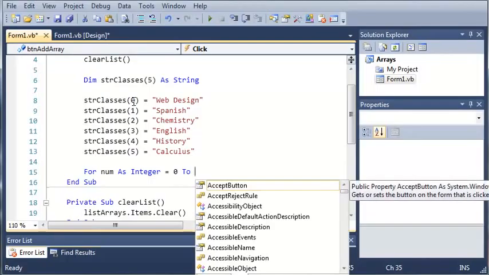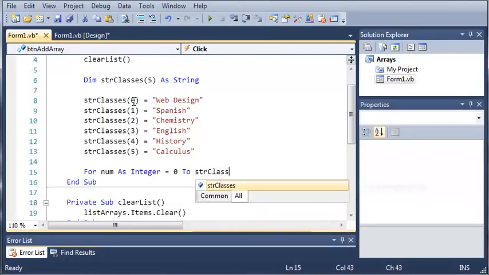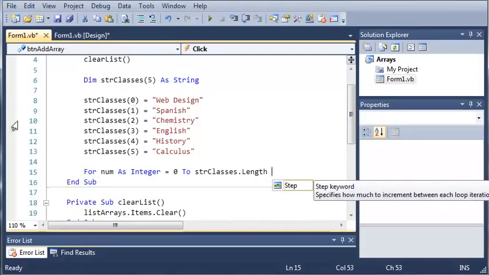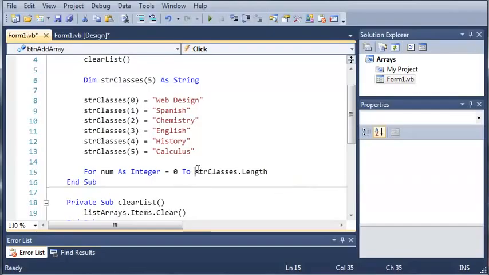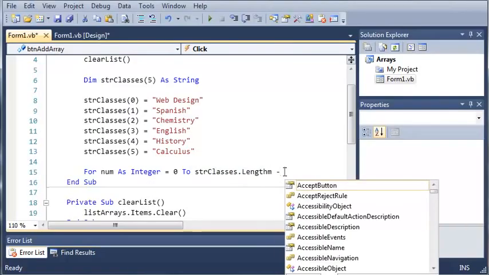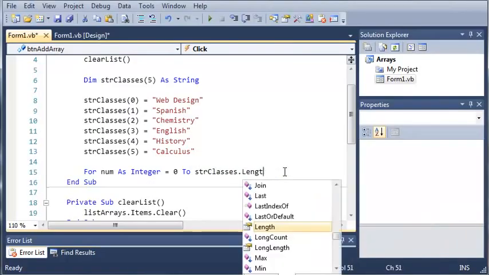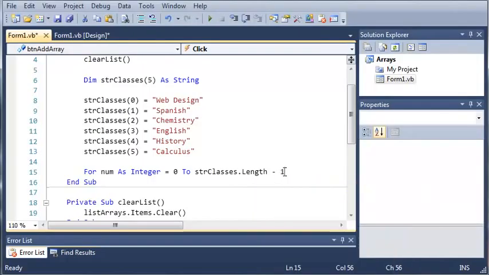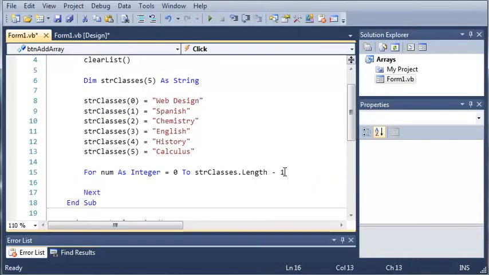So let's say that we don't know the length of this array. So what we can do to get around not knowing the length, we can just do string classes dot length, and this is going to get the length of it. Now we have one problem here. It goes from 0 and then the length of string classes is actually going to be 6 because there's 6 items in here. So to fix that, we can just do string classes dot length minus 1, which will go from 0 to 5.